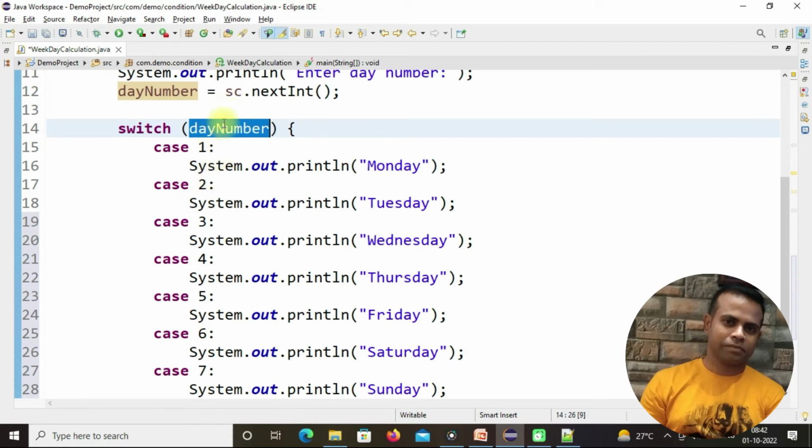So if I put 7, it will first check where the 7 is present. Here the 7 is present, so it will go to this statement and finally print Sunday.